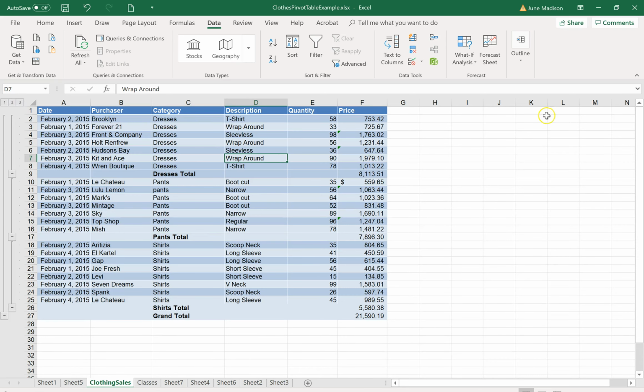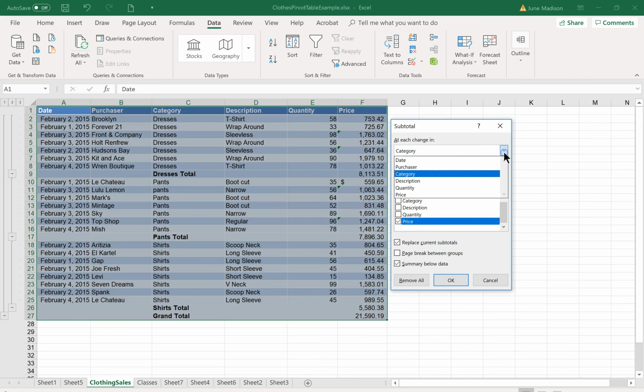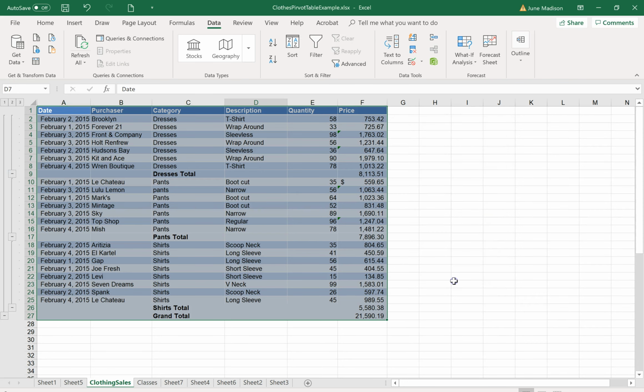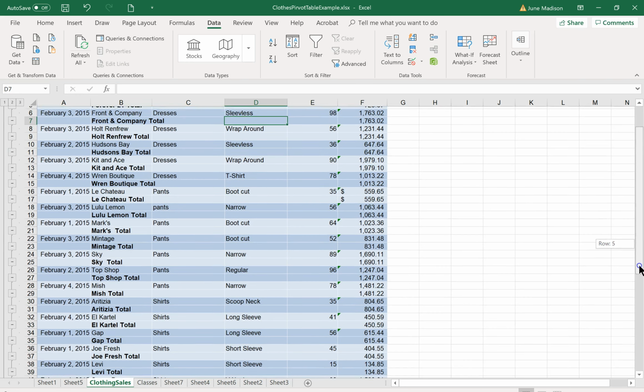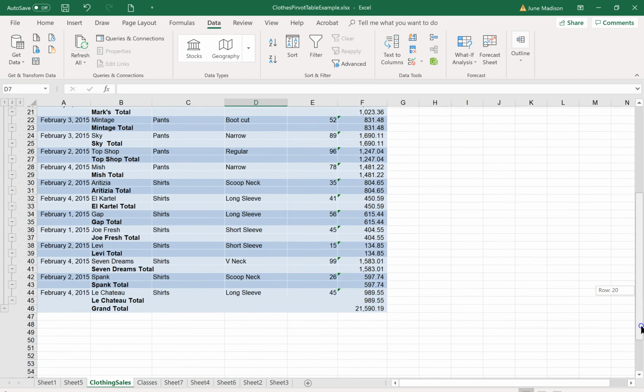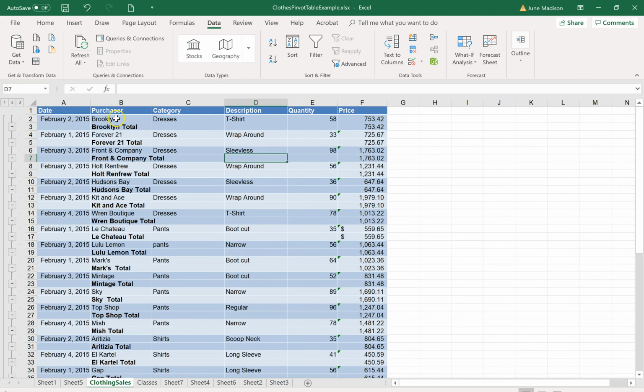Now if I want to see something different, I can just go over to subtotal and maybe I want to see it by purchaser. So I'm going to change category, select purchaser. I still want it summed, and then I'm going to click OK. So different look. Now I've got a category purchaser and I can see all the subtotals according to each purchaser. So if I need to quickly look at what I got from each purchaser, there it is displayed there.